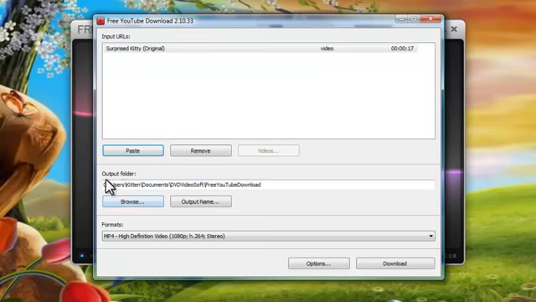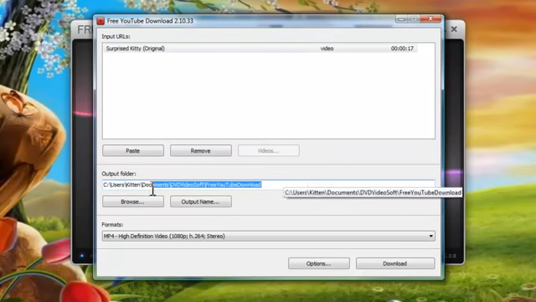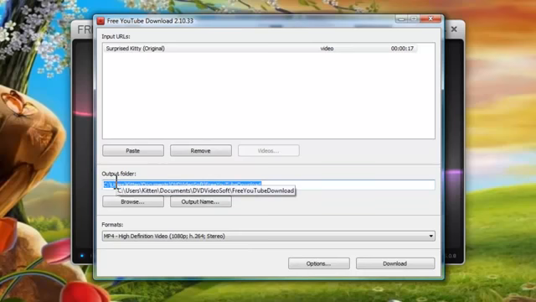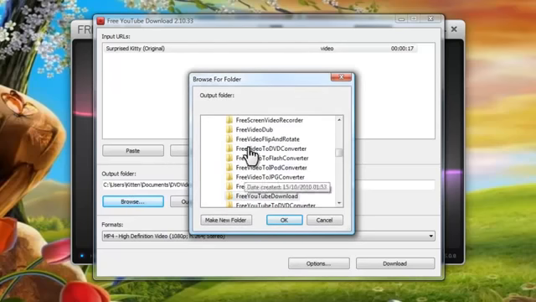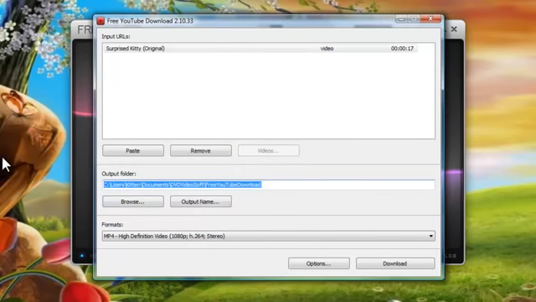And then, next you select the output folder. By default, it will be in the folder that you install this software. I'm just gonna keep that in there, but if you want to change the folder, just click the browse button. It will open your folders in your computer and you select the one that you want to download them into.